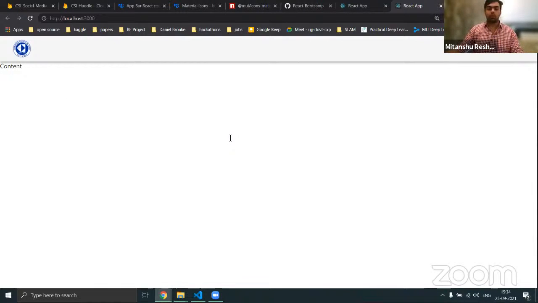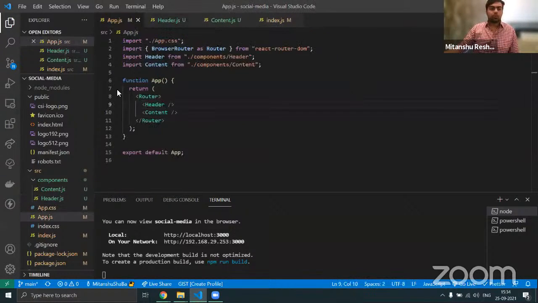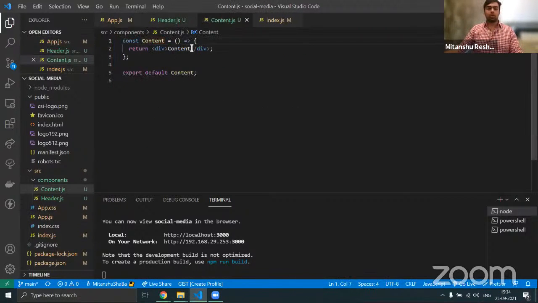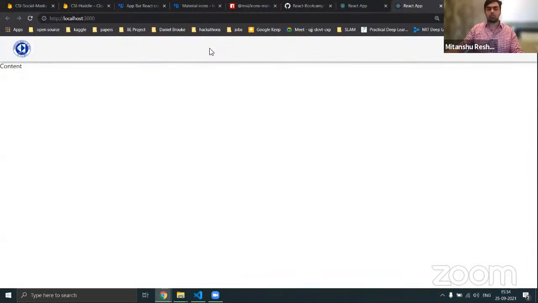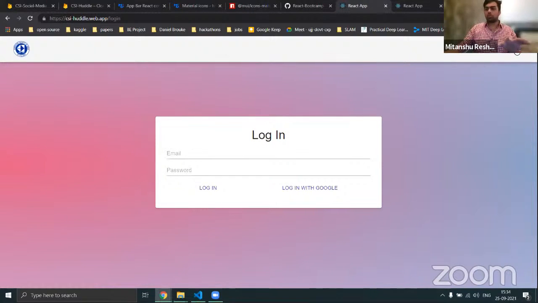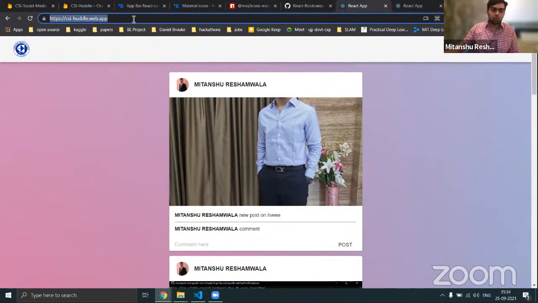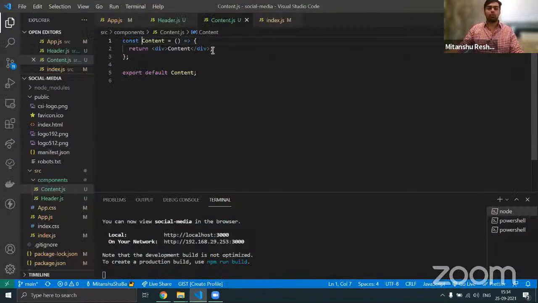Okay. Next, what we are going to be building are the different pages, right? So first, over here in the content, right? So content is going to be having three pages, right? So the content might be either the post page, the login page, or the sign up page, right? So this content will have three states. So how are we going to decide that? We're going to be deciding that according to our URL. So let's do that now.